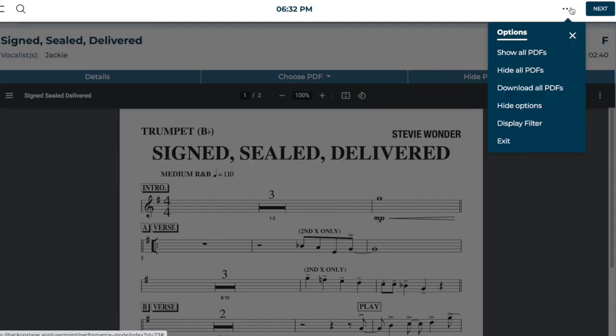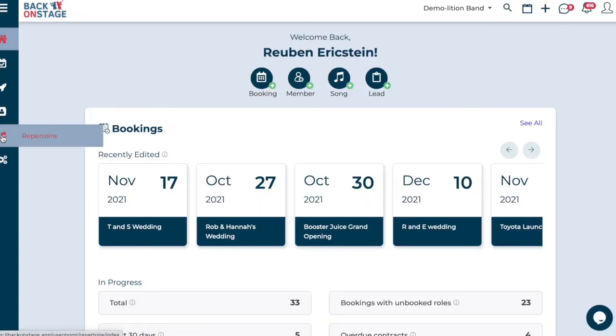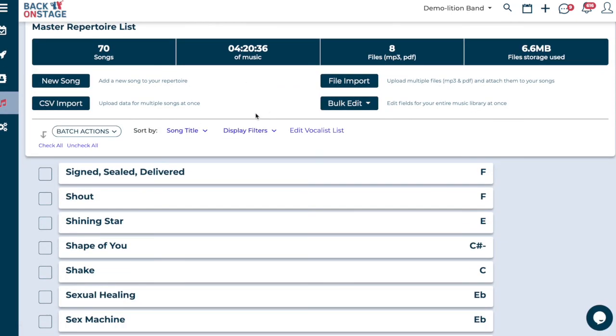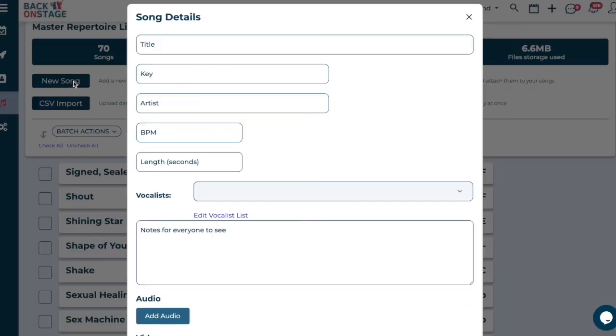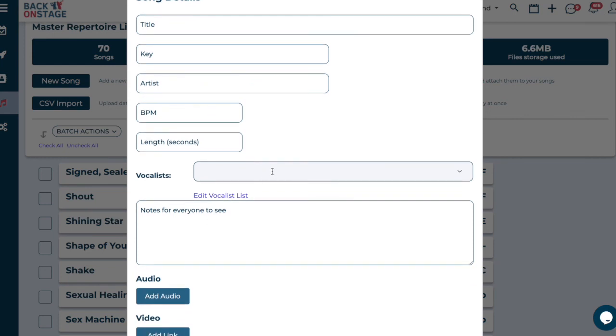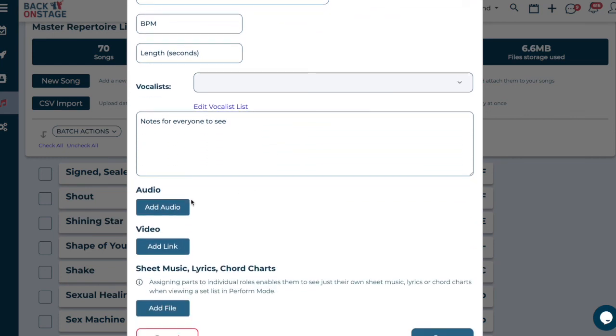And in order to build a set list, all you have to do is come over here to this repertoire tool. You're going to open that up. You'll begin by adding all of your songs into the system here. You can do that manually one by one on this new song button here, or import a spreadsheet right there. Once all those are in the system, you can add your titles, your key, your artist, your BPM, length, choose which singers in your band do that song, and of course your audio, a video link, or any sheet music resources can all be added there.